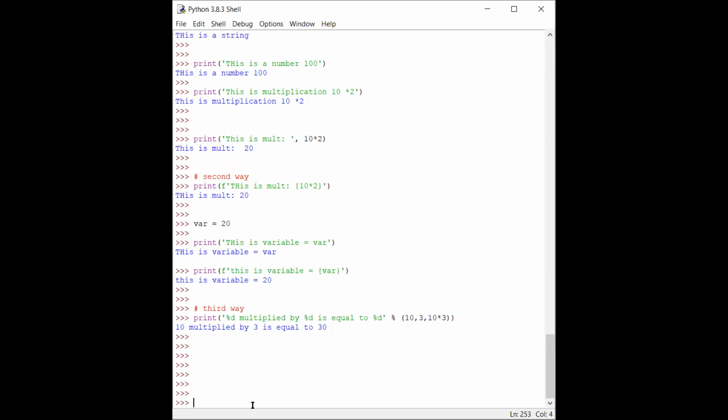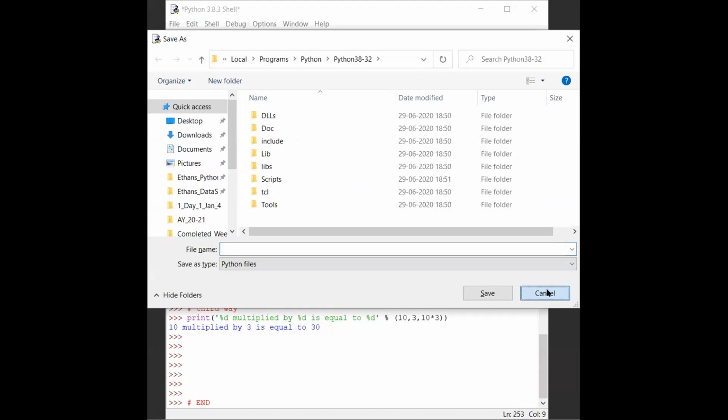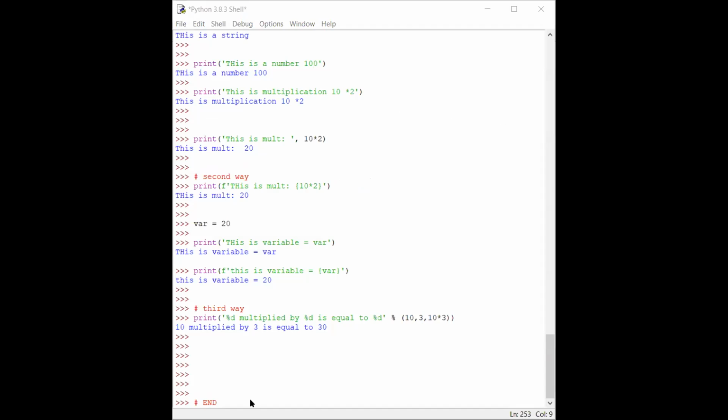Let me write it here. The same file, I will be saving it, and I will be sharing it with all of you as it is.